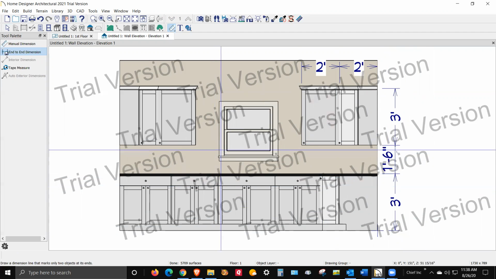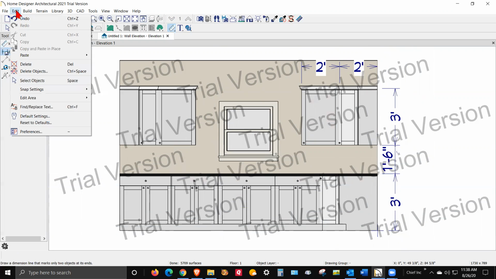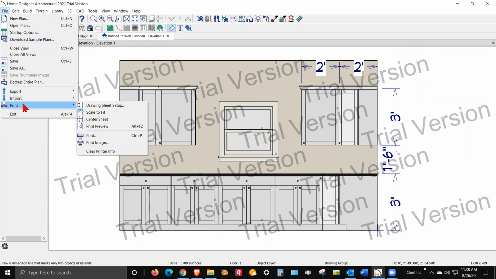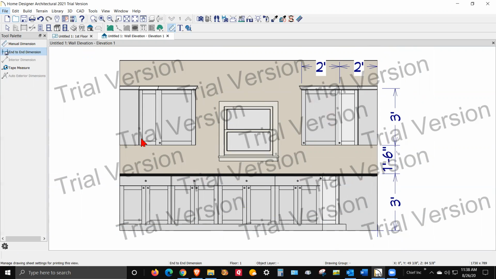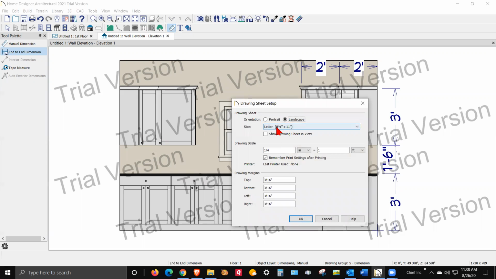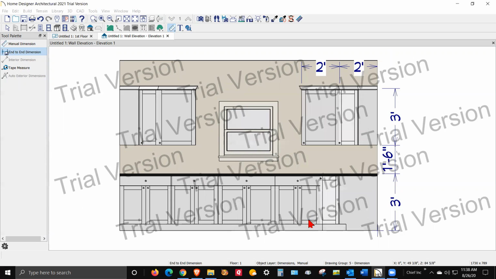So now that that's there, to print it to scale, you want to go over to Print File, Print, and then the first stop is Drawing Sheet Setup. I'll left click on that and get a dialog. I'm going to set it to letter size. That's the size printer I've got here in my home office. And checking this will give you kind of a print preview. And then this is the scale it's going to print at, 1/4 inch equals a foot, or if you're metric, whatever value you want. And you click OK.